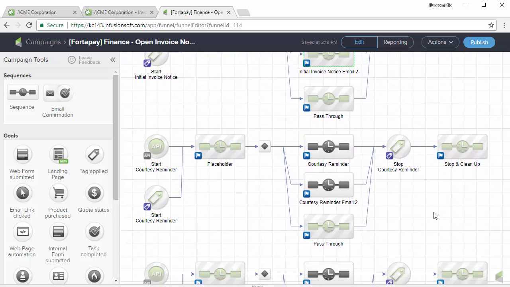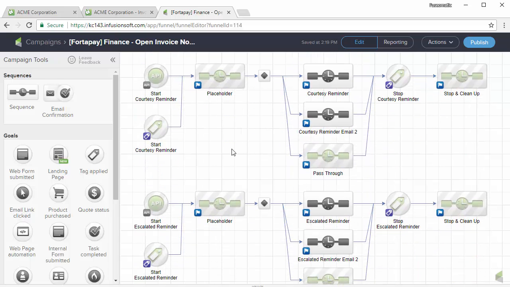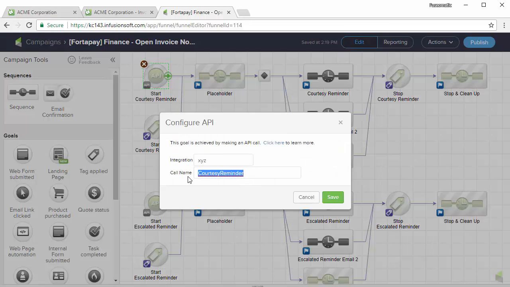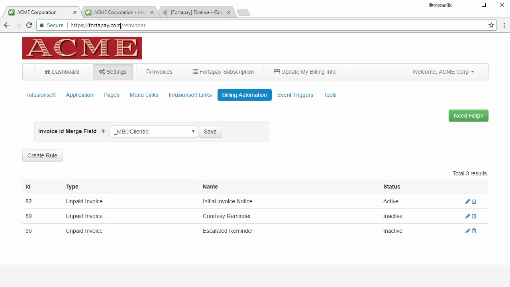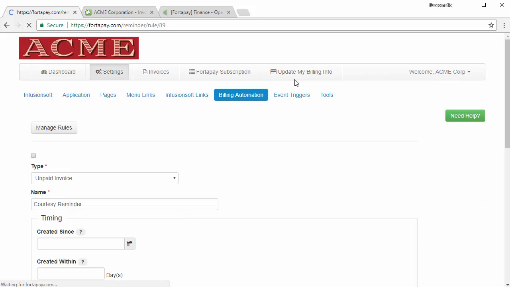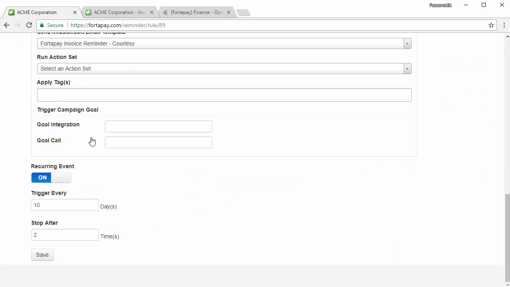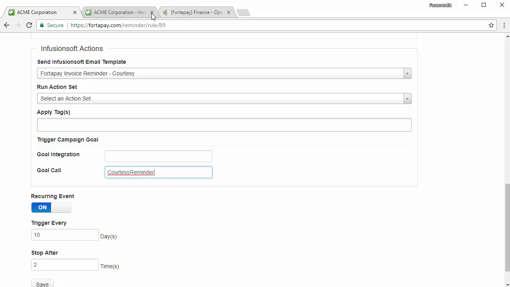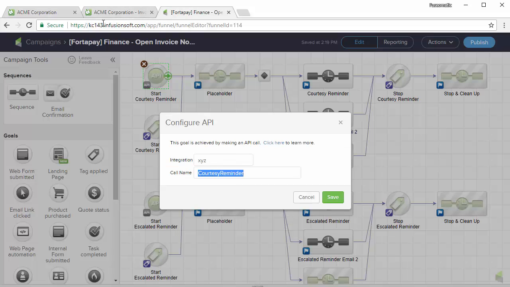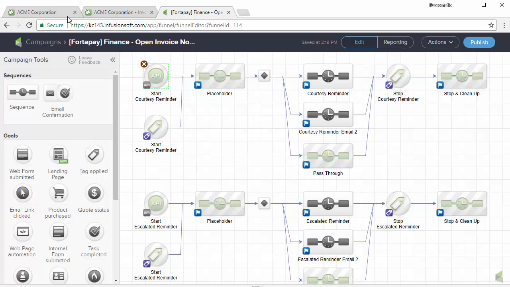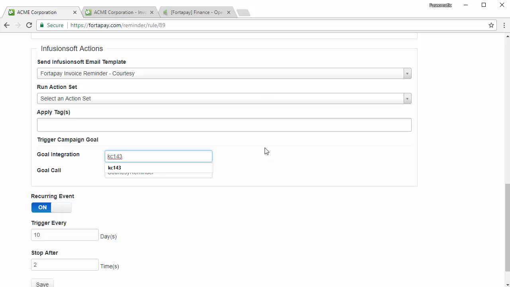Coming down here, we've also set up 3 other types of notices. Another would be a courtesy reminder. These are set up the same way, including the API goal. So in this case, under my rule, let's go through this. I would have my courtesy reminder here. And again, if I use my API goal, I would simply come down and paste that there, update our integration name with case, in this case, KC143. Come back here, hit save.